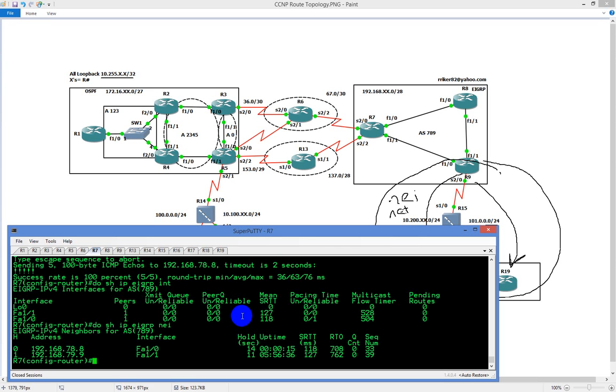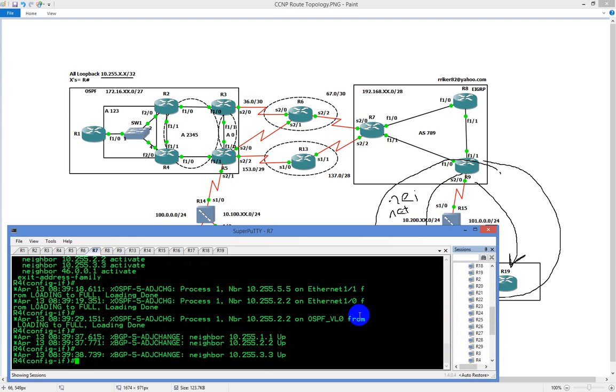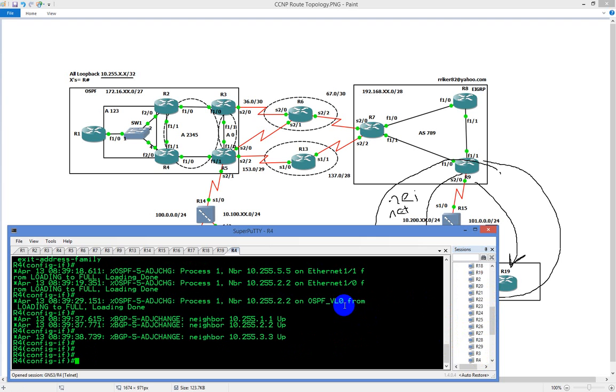I'll have to double check that. I do have a router I could test it on. Let me go pull up a router from another setup that I've got. So sessions, GNS3, let's go to router 4. We'll pull router 4 up real quick.